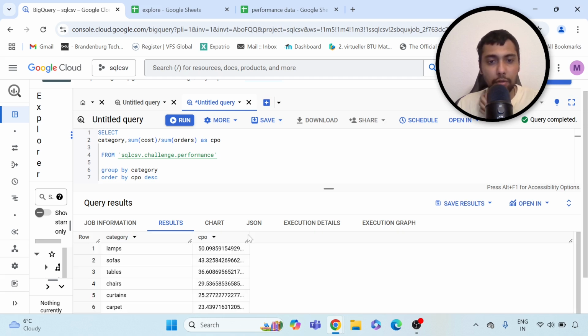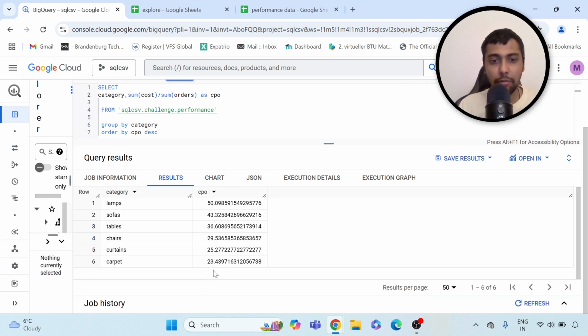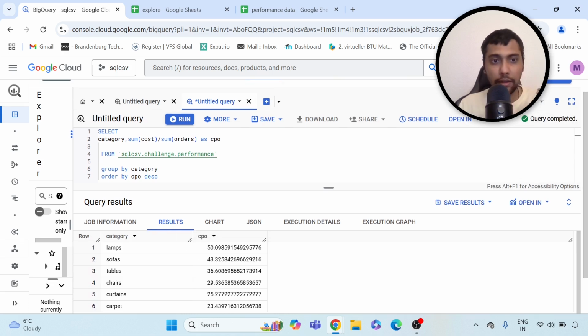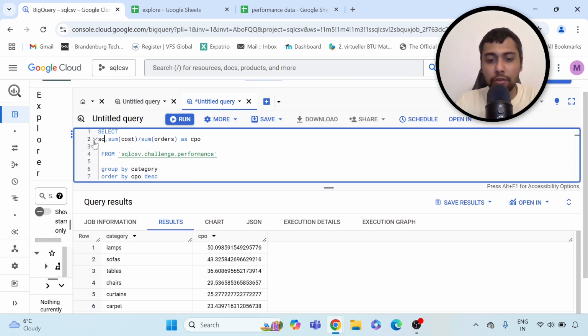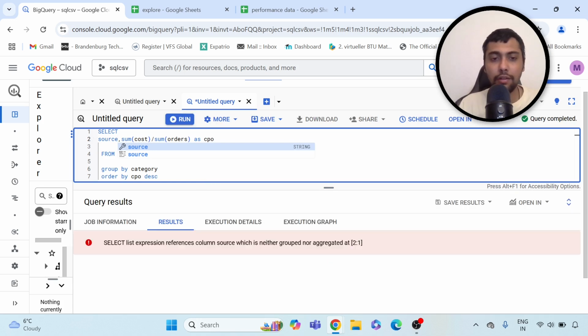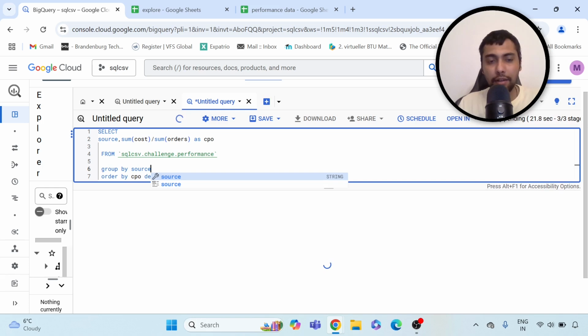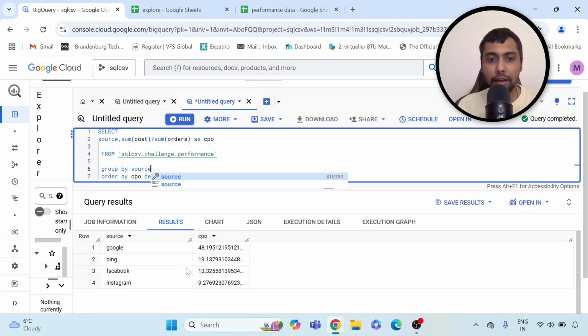So which category? It looks like for lamps, you need to spend a lot of money to get an order, whereas for a carpet, not as much, right? It's just $23 you need to spend to get one particular order, right? And same way, let's see by source, if you know how easy or difficult is the acquisition, and I group by source, and then we can see, right?